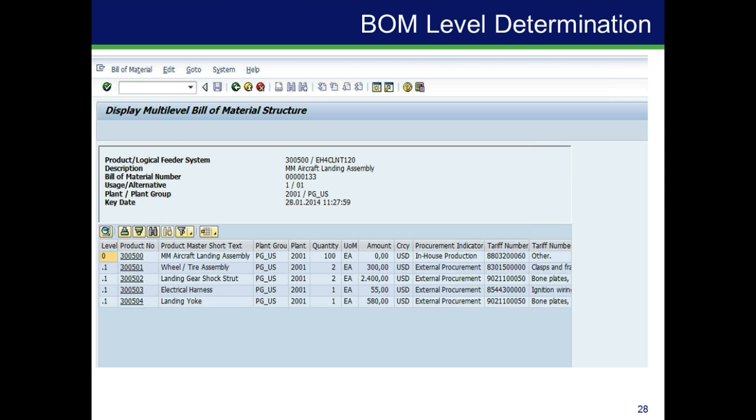And some of you may be familiar with this screen, but this is a view within the preference processing master data of a bill of product or a bill of material within GTS. So this shows for a given finished good, this 300-500, the aircraft landing assembly, all the inputs that are put into that assembly. So it's a fairly simple bill of material here. We've only got 4 inputs into it. I'm sure some manufacturers may have more complex ones with multi-level bill of materials. If that was true, they would show up here as well, and you could drill down.